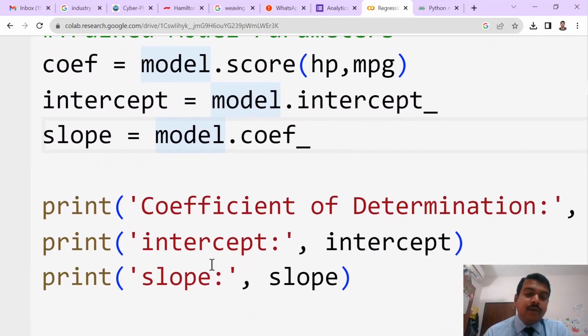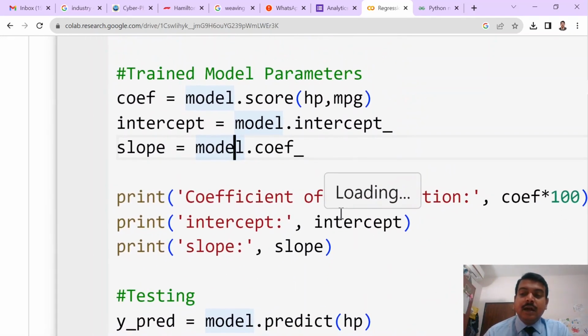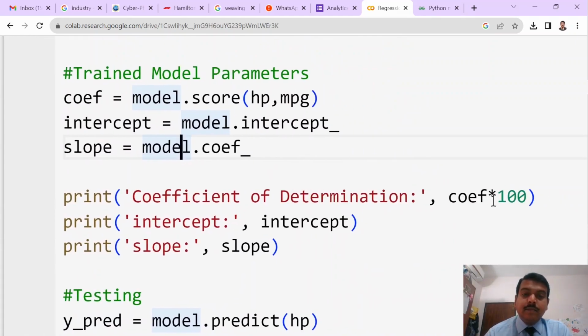So once you compute it, we are going to print all those things. So print coefficient of determination. I am passing the value. Coefficient will come in decimals. We need to always multiply it with 100.